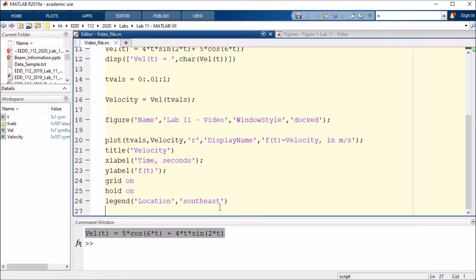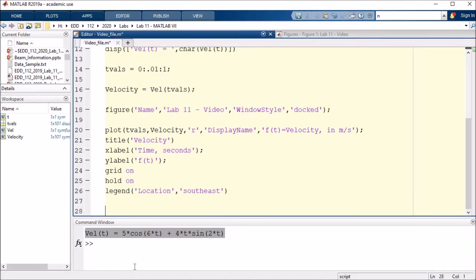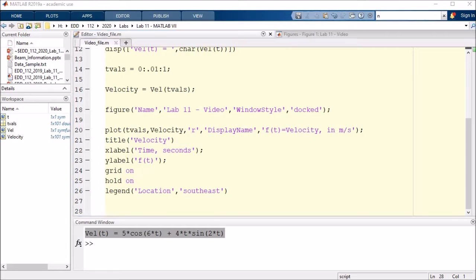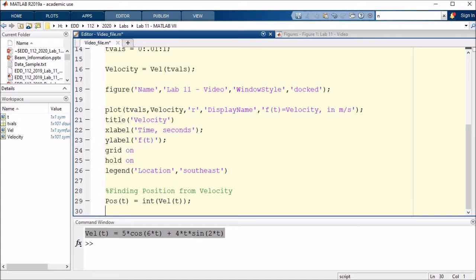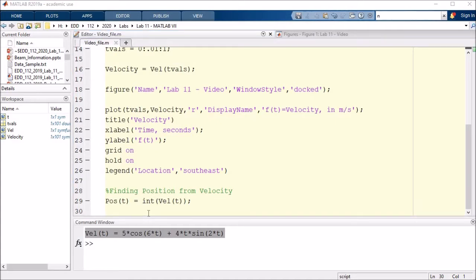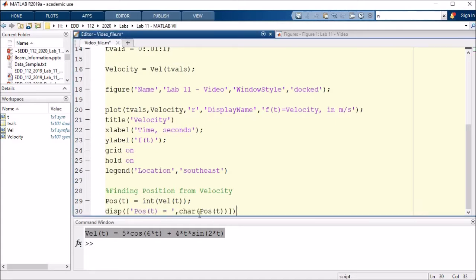Once we have velocity, we know that the derivative of position is velocity. So in that case, since we have velocity as the start, we can find the integral of velocity to find position. To do this, we use the int function. And so int of our velocity equation with respect to time is position. And we will output this using our display statement so that we can see. So let's run this.